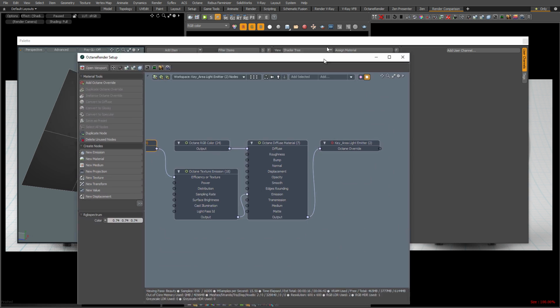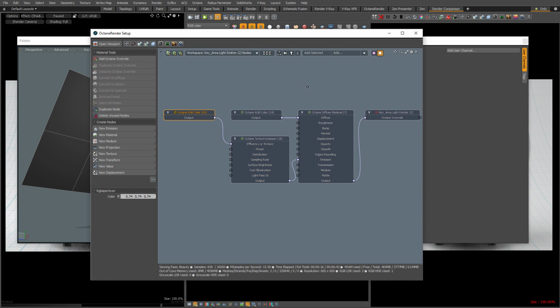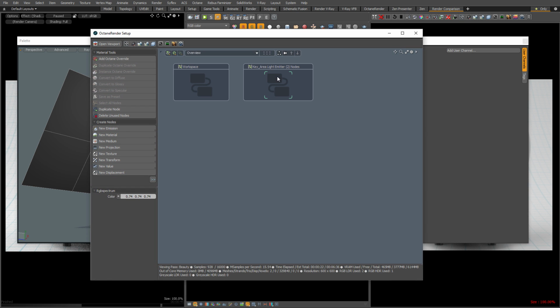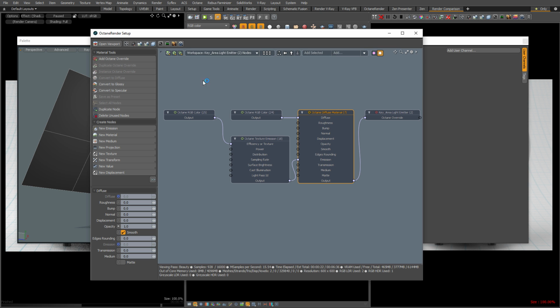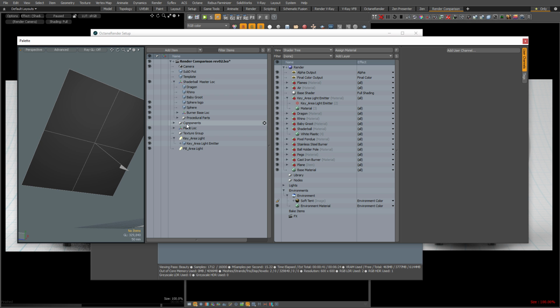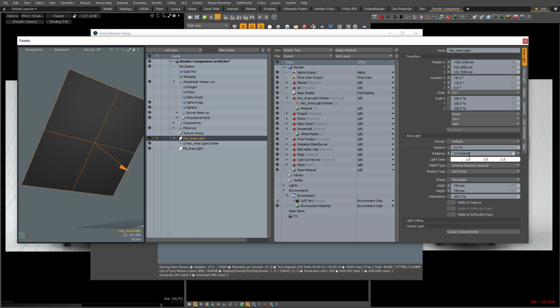That Octane Override creates an assembly in MODO. You can actually go up and see the assembly here. Key area light emitter. Click that. And this is an Octane diffuse material. We'll get into Octane materials in a moment, but this is a diffuse material with an emitter, an emission texture with a white color on the emission texture with a power of 2, which is going to match my area light's radiance. So basically, we stuck a polygon in there with a texture, a material on it, that's going to simulate that area light.